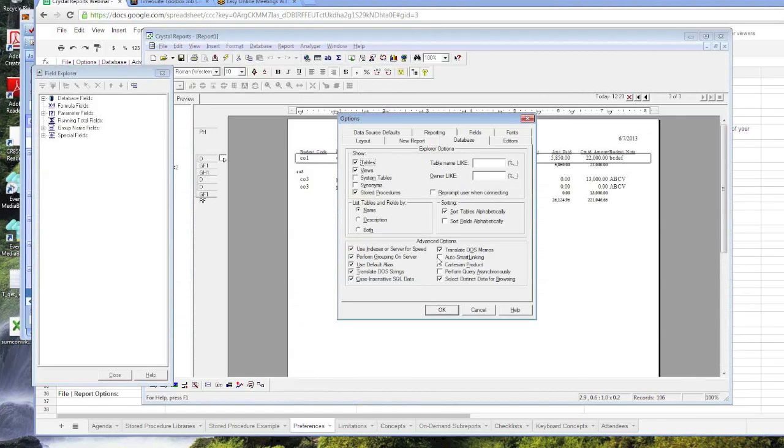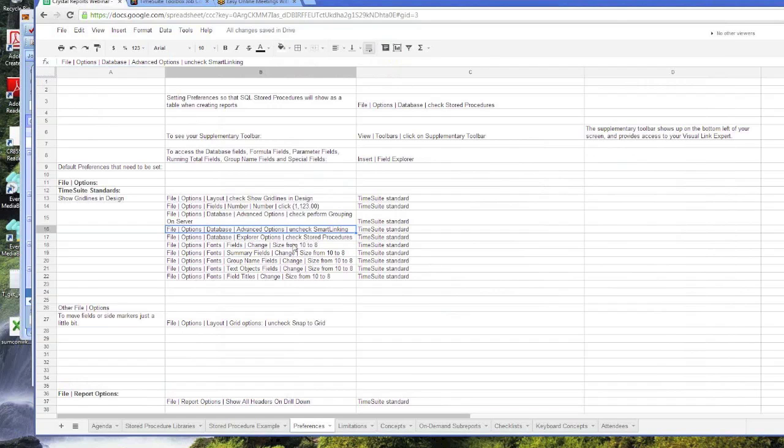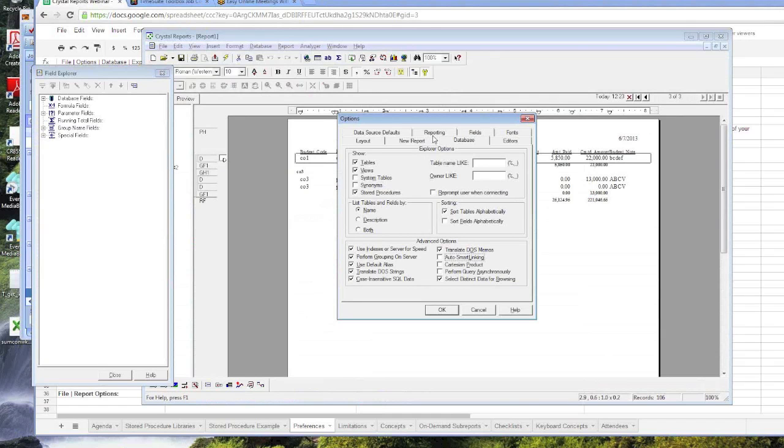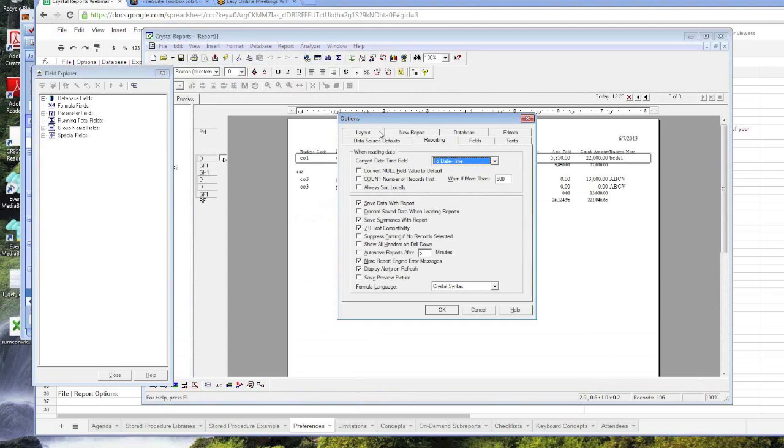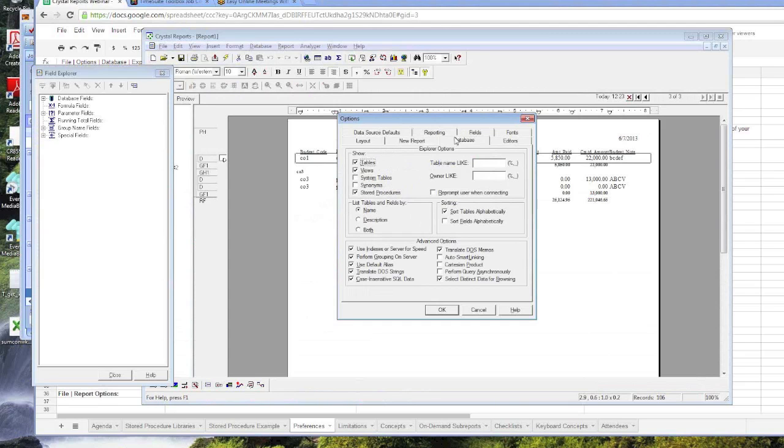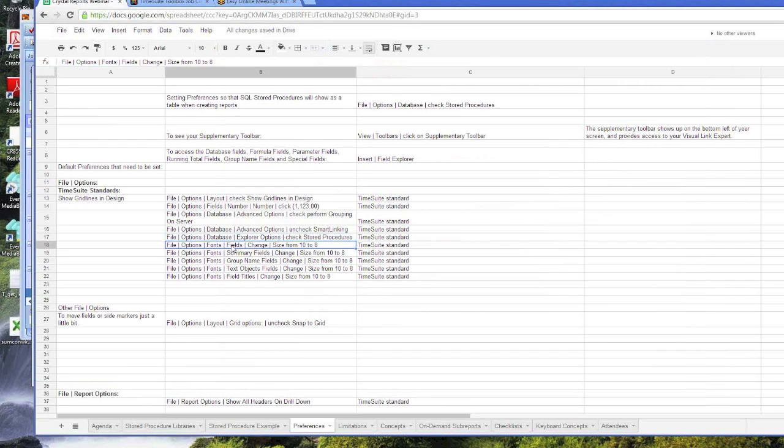Okay. Uncheck Smart Linking. This Smart Linking is not applicable. The default set is not applicable to our application. So our application is designed in a little bit different way, probably better than the Smart Linking concept, in my opinion. So File, Options, Database, Field, Explorer Options, and then check Stored Procedures. Database is what we wanted right there. Check Stored Procedures, we talked about that one already.